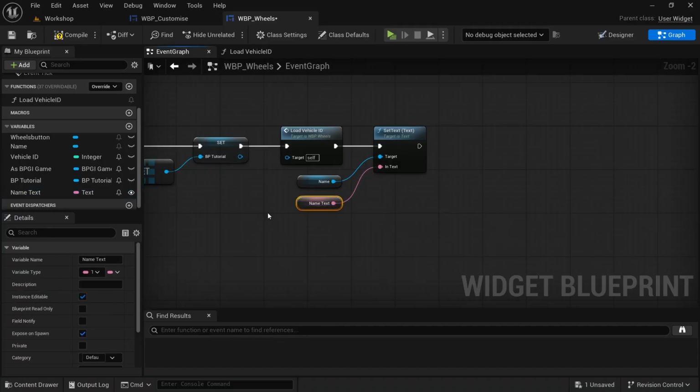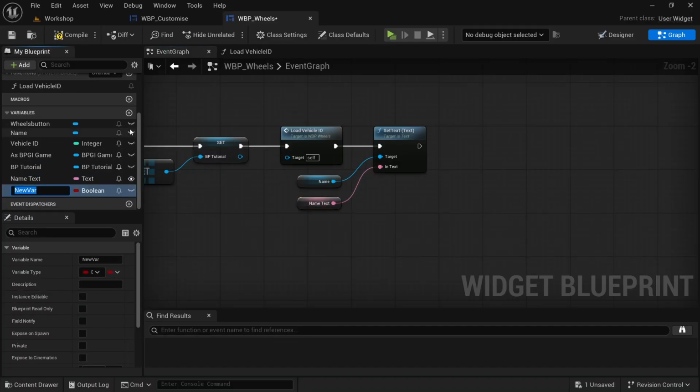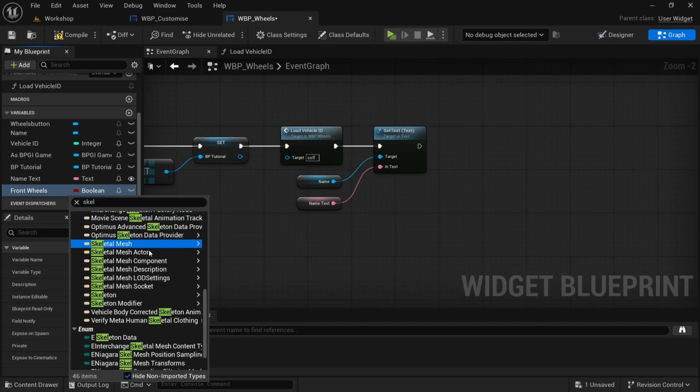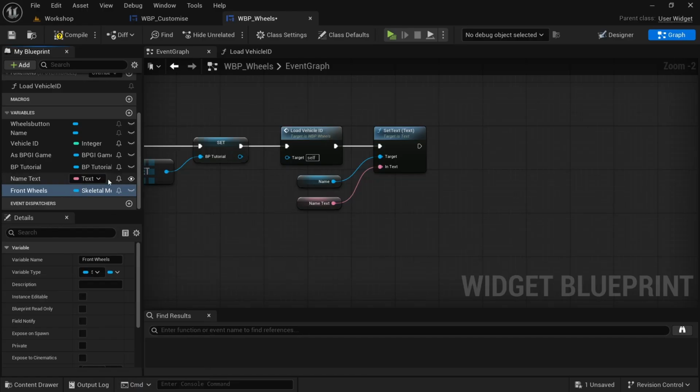And then we're going to create two other variables. This is going to be the front wheels, and it is going to be a skeletal mesh object reference. Also instance editable, expose on spawn. And then we're going to select the front wheels, Control D, and then rename this to rear wheels.